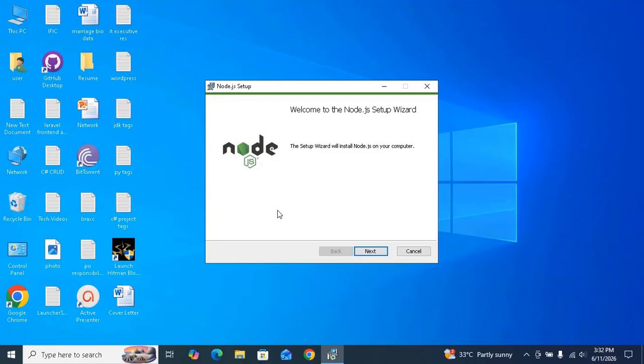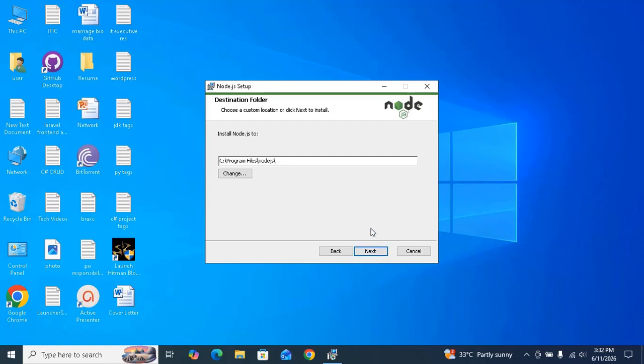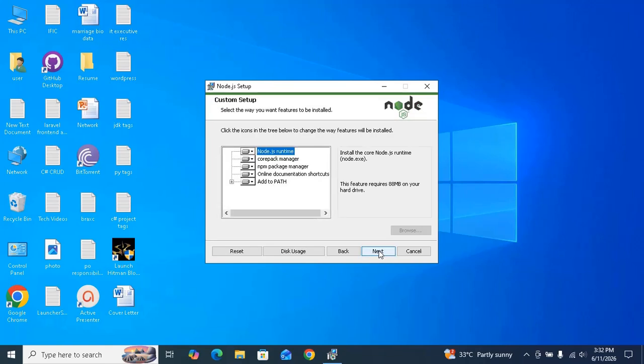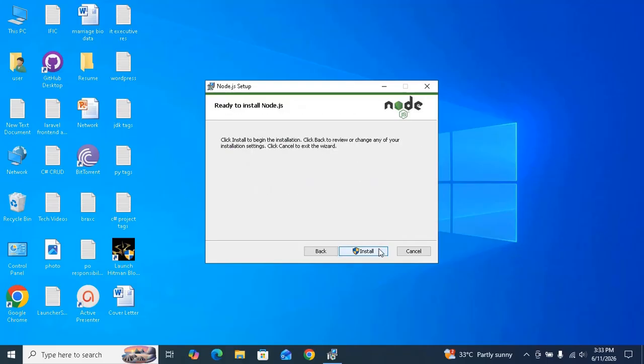Now click on next, tick the box for I accept the terms and click on next, then click on next. Now click on next, then click on next. Install.